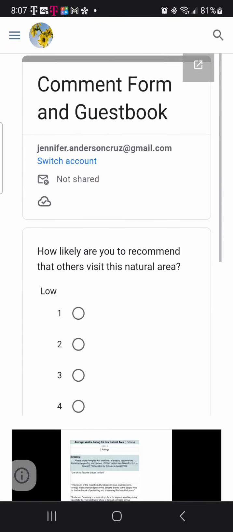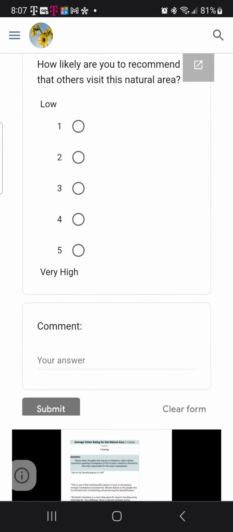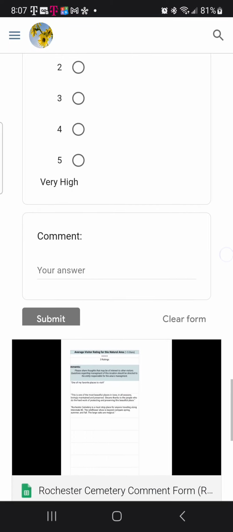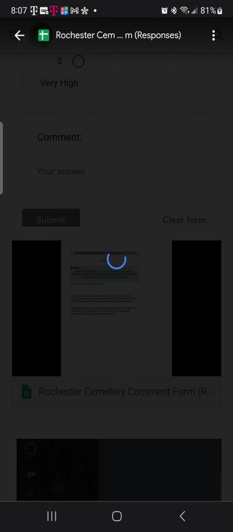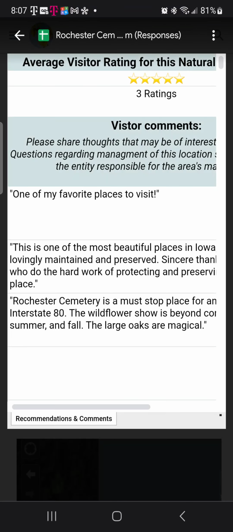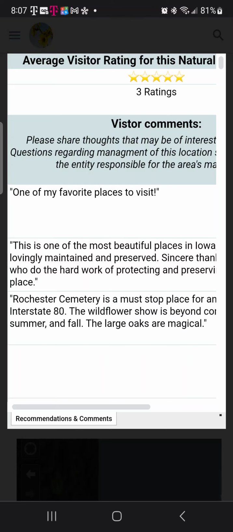I also have here a comment form and a guest book: how likely are you to suggest this site for others to visit, and you can put in a little bit of information why and submit that. That way other people who are looking at this, like you can see this site's got 3 ratings so far, 5 stars all the way across, can see why people like this site so much and what you should be looking for. So let's go back.